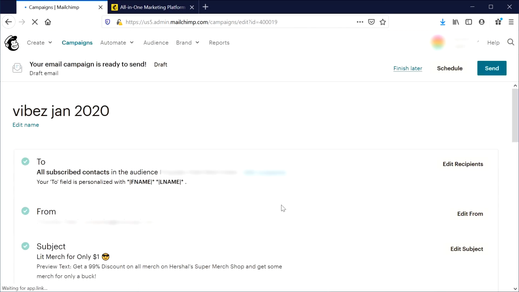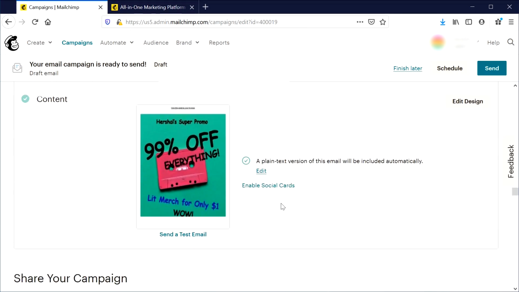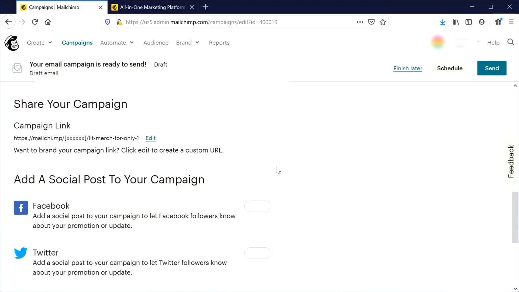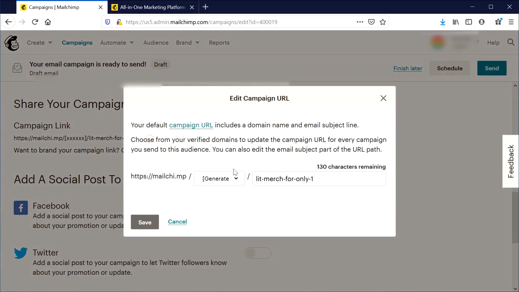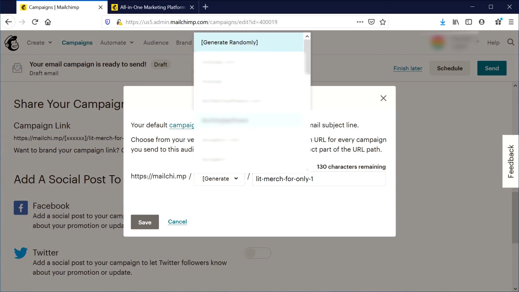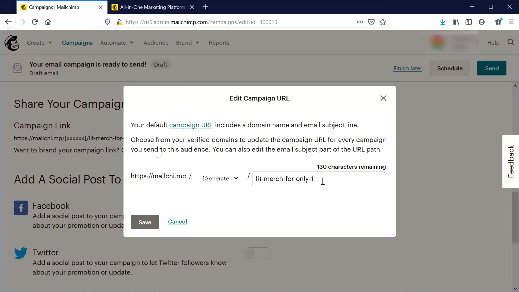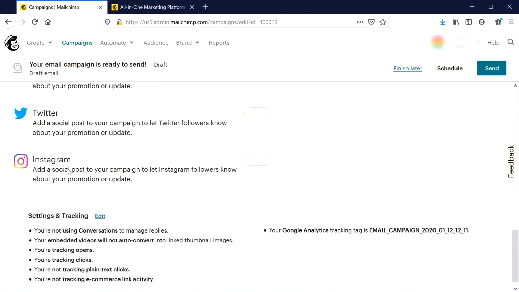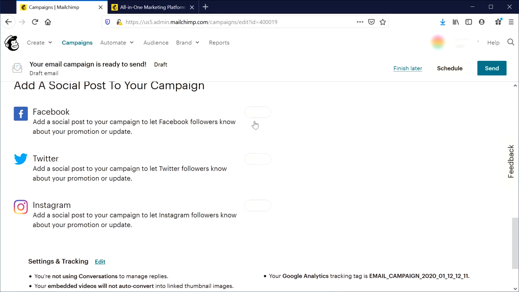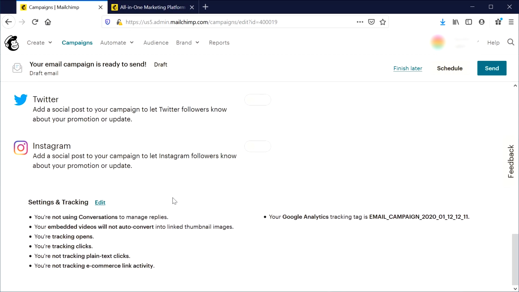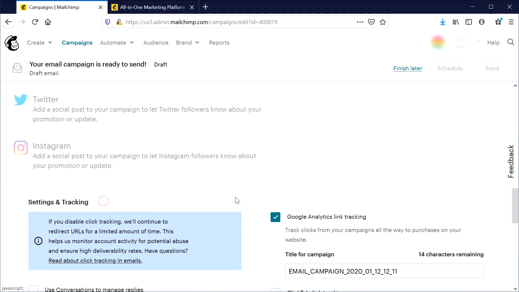Now that's saved, you'll see that there's a whole bunch of other stuff that you can do. One of them is you can set a campaign link. So you can also send out a link that has this email. You're going to have to use one of your pre-approved Mailchimp domains, of course. I'm just going to keep it all the same for now. You can share to Facebook, Twitter, Instagram. There's some additional settings here.